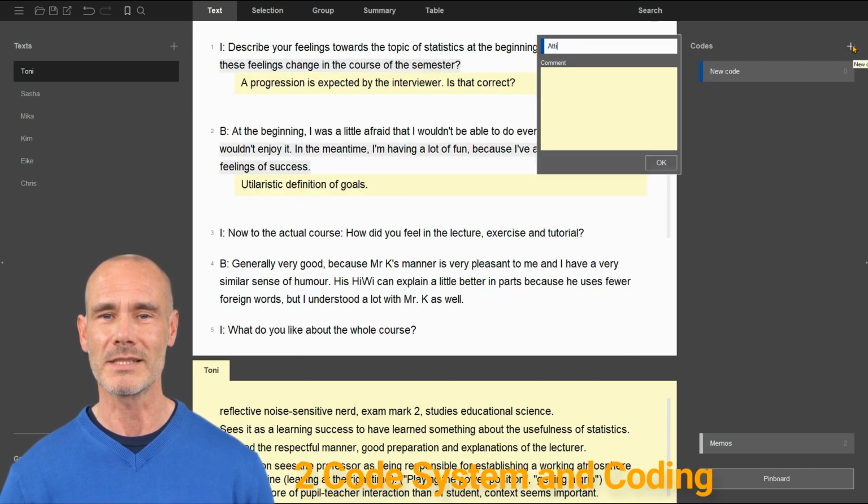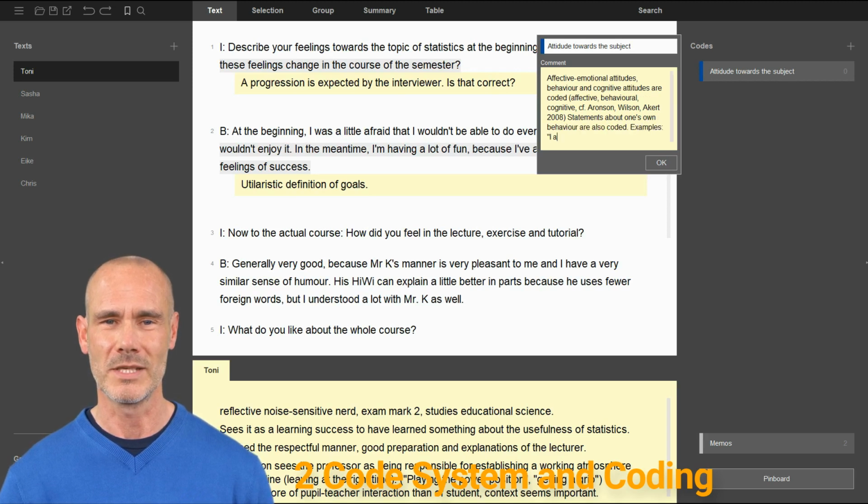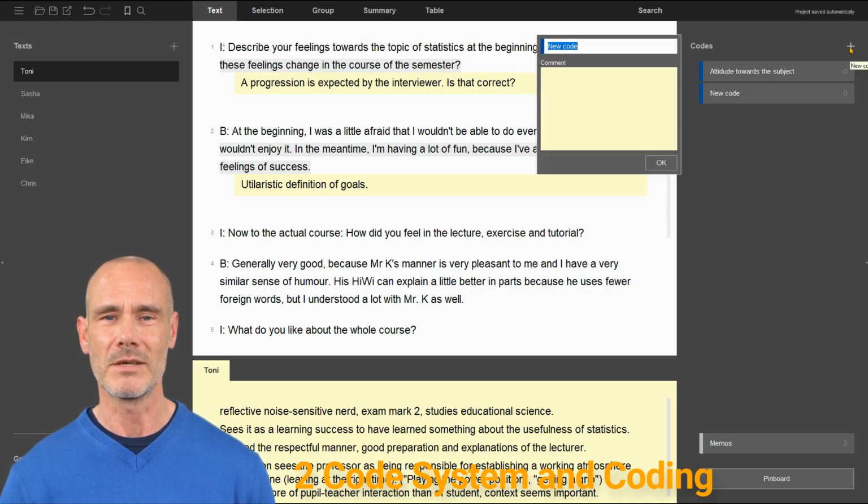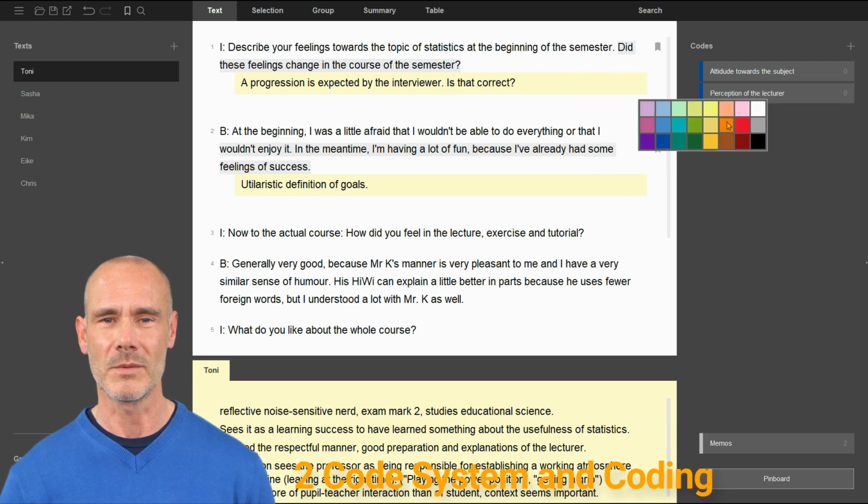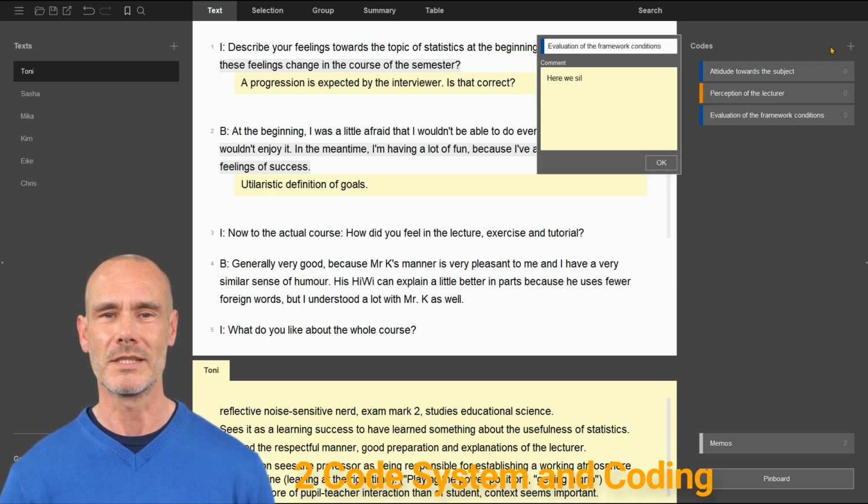And so we come to the second step, the building of categories. First, I develop main categories from my research question. The categories consist of a name and a comment. This comment contains the definition, perhaps a few examples and explanations later. I will add my insights and findings to this comment.